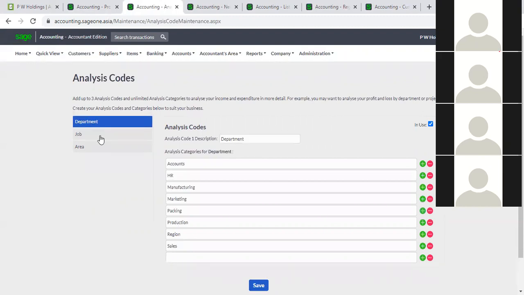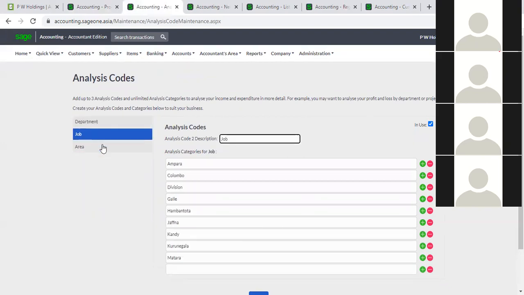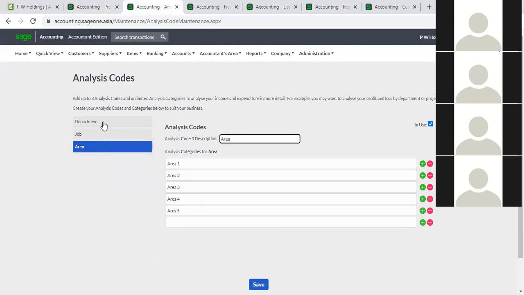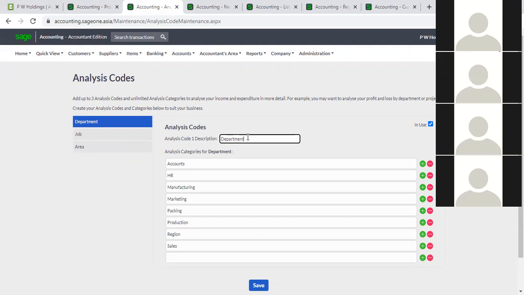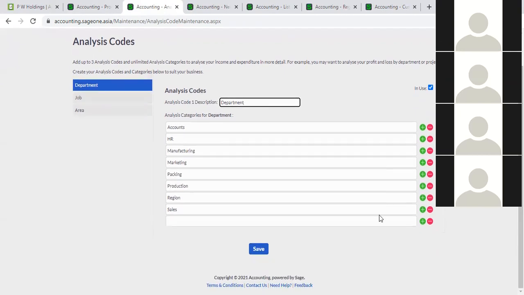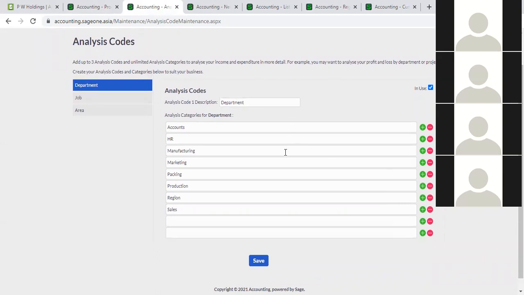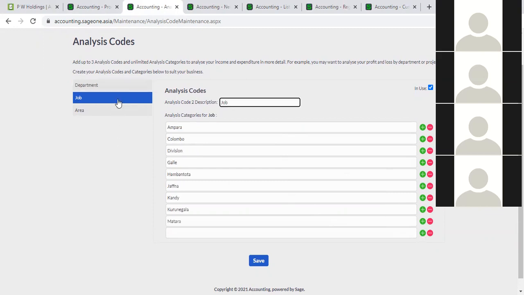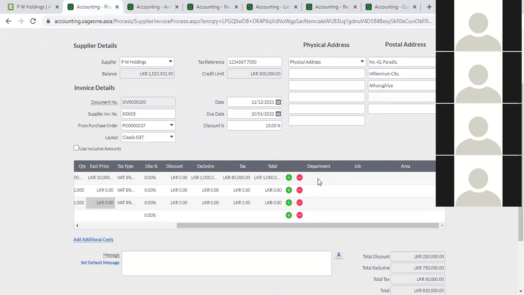Okay, you can create department, or in your system there may be analysis code 1, analysis code 2, analysis code 3, and you can rename that. You can select the first one and change it to department, and under this you can create your departments: accounts, HR, manufacturing, marketing. And if you want to use another analysis code for projects or jobs, you can select that and rename your analysis code name. After you create the analysis code, click this option in use and click save. After that, it will display here, for all transactions, that analysis code will display.